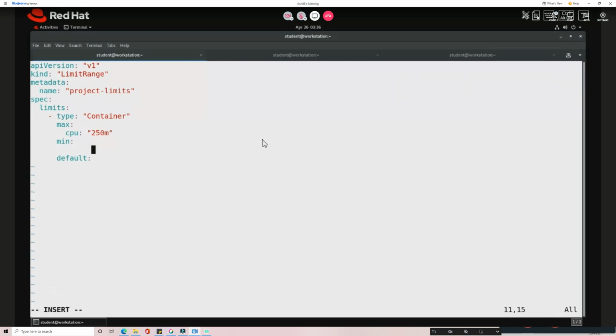And for the minimum CPU, the minimum is for the scheduler. The scheduler will analyze this criteria so that if it is matching, it will choose that node. If a node does not have the capability to supply that minimum load, then it will not choose it, and it will be filtered out. So that's the minimum criteria I'm giving. So I'm saying the minimum, like 10 or 50, I'm going to say 50 millicores.